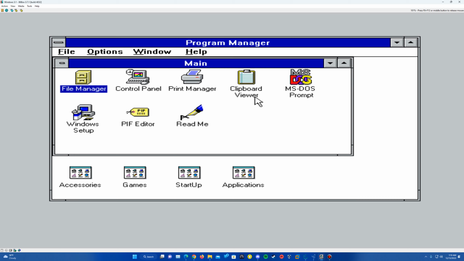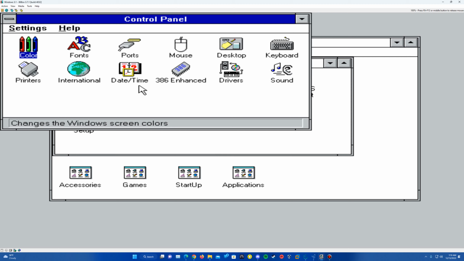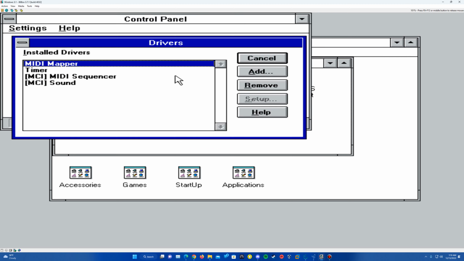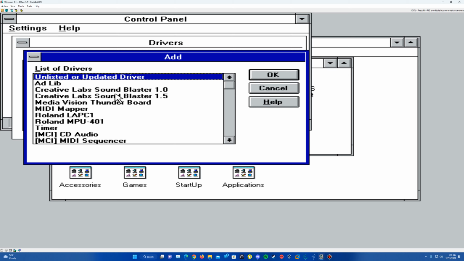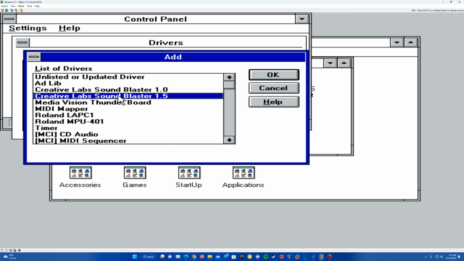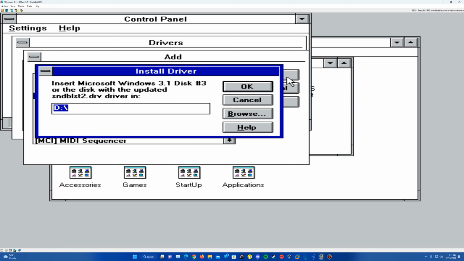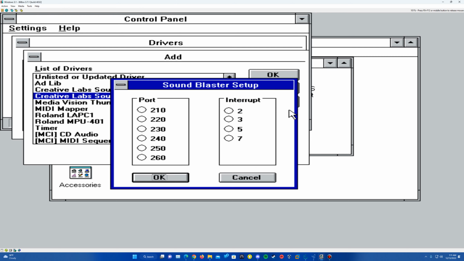Now to get sound working, what you'll want to do is for this, we need to go into control panel and then go to drivers. And then go ahead and go down to the bottom sound driver here and hit add. And then go ahead and hit Creative Labs Sound Blaster 1.5 and hit OK. And I guess you do need to make sure you leave the CD-ROM in for that. I apologize. So since it was the last one put in, you can just go and reload it in your CD-ROM here. Then if you hit OK, it should prompt it to install.